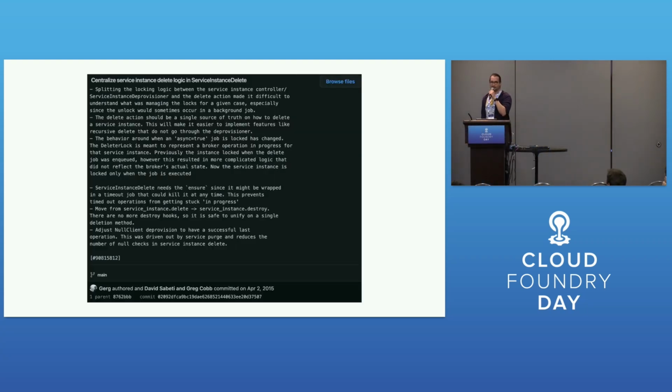Just for fun, I decided to go back and see what my first contribution to Cloud Foundry was. My first interaction with Cloud Foundry was working on some data services that are long gone, but my first core contribution to Cloud Controller was this commit. So if anyone runs into any issues with how centralized the service instance delete logic is in Cloud Controller, you know whose fault it is.